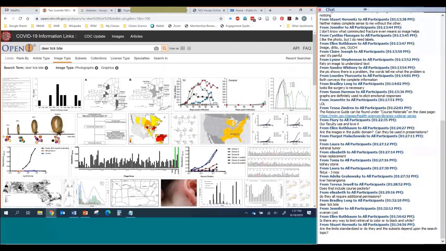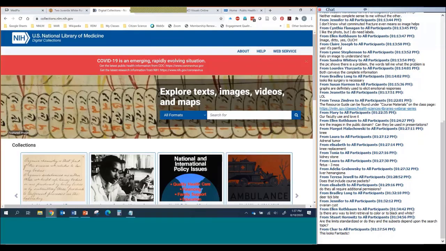Anything else here I wanted to show you? Do you have any other questions? If so, please type them in the chat. I think that's mostly what I wanted to point out on OpenEye. You can also sort, just like on Google Images, you can filter by license type on OpenEye as well. All right. Well, if there are not further questions on OpenEye, I will move on to the NLM digital collections.